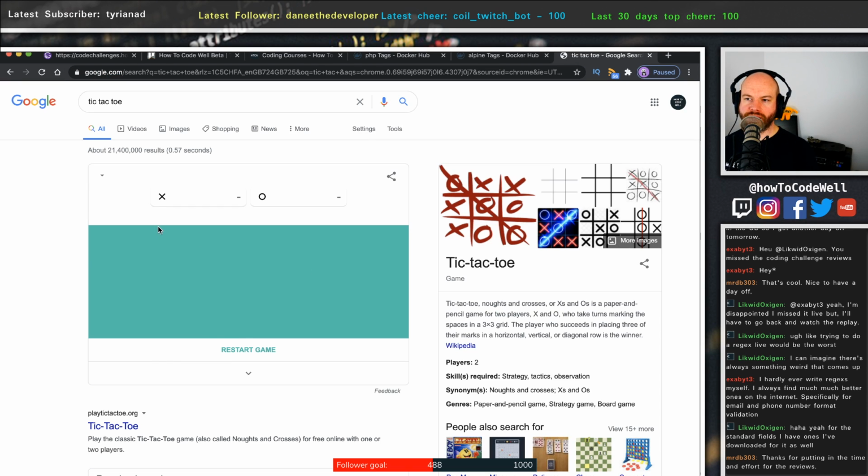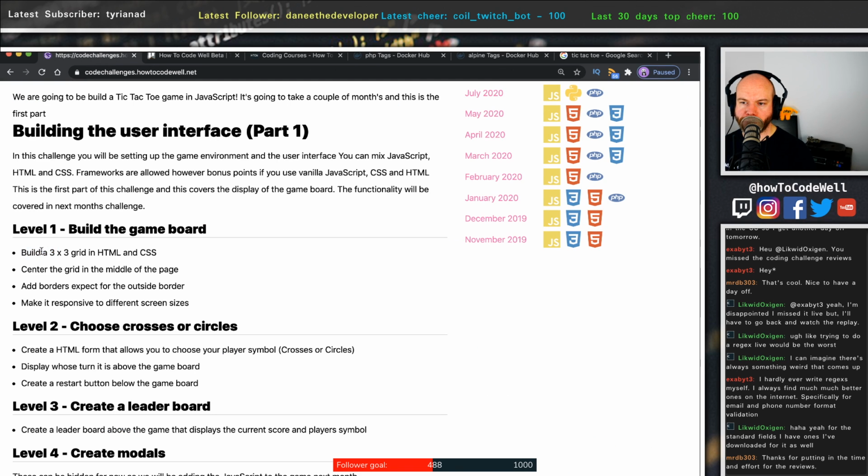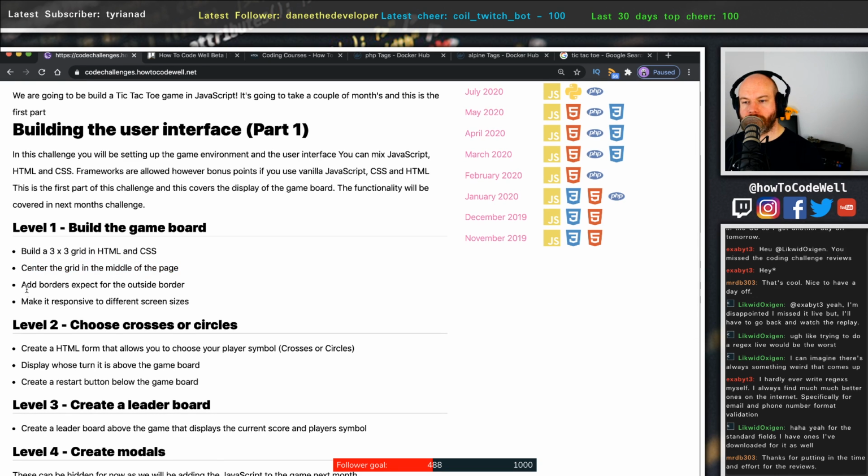Tic-tac-toe looks like this. Okay, so in HTML and CSS, build something like that, a grid like that. So build a 3x3 grid because there's obviously three rows and three columns. Center the grid in the middle of the page, so use margin auto, right and left, and a width.